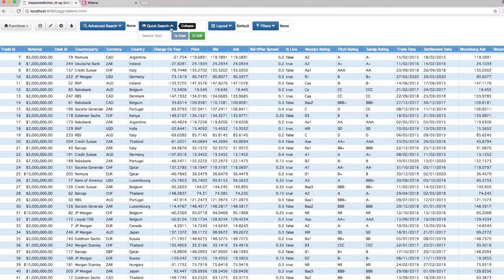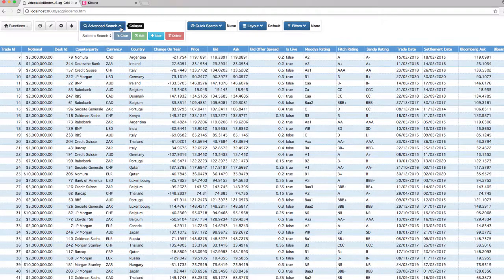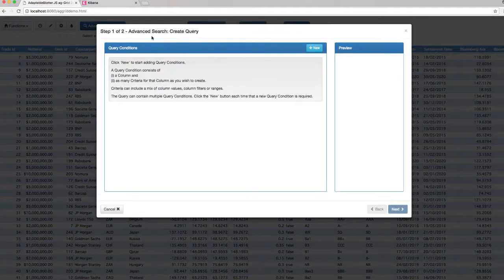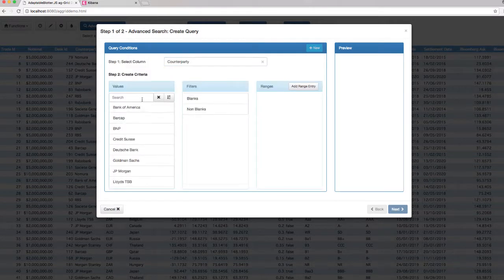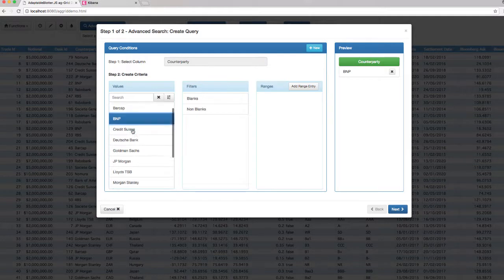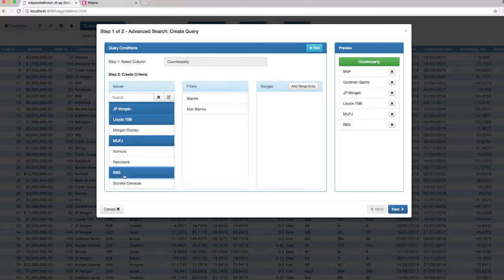So that's quick search. But what happens if you want to do a more complex cross-column search? Well, that's where advanced search comes in. So let's create one of those now. So let's start with the counterparty, and we'll first look at some column values. So we'll say we only want to return rows which contain any of these column values.